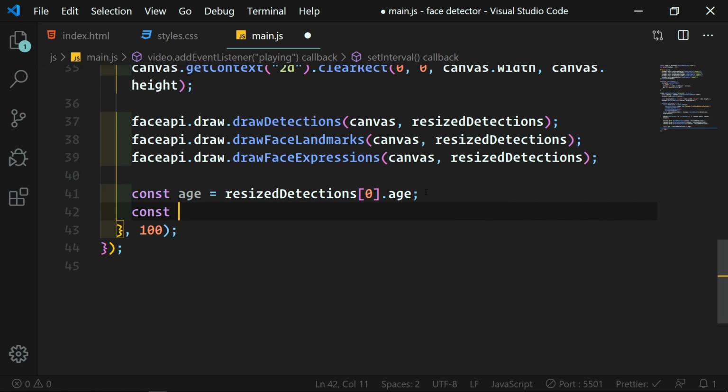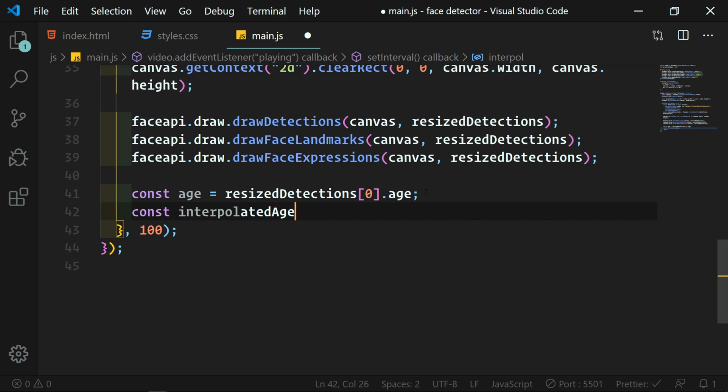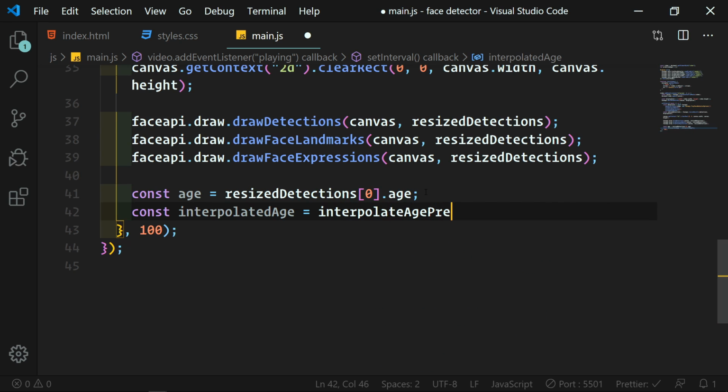The next thing that we're looking at is our interpolated age. And that is going to equal interpolate age predictions. And we're going to pass it our age. So this function we're actually going to create. So again, every 100 milliseconds, it's predicting the age based on the current frame of the video. So that age is going to vary several times every second. So what we want to do is we want to take a group of those ages and figure out what is the median prediction.